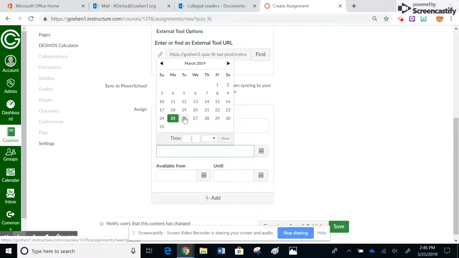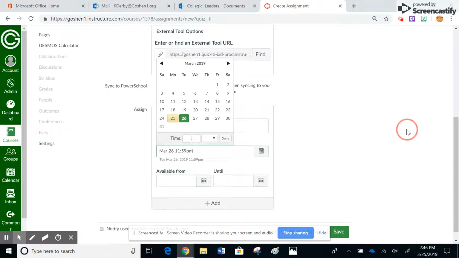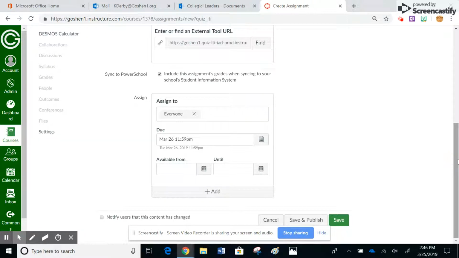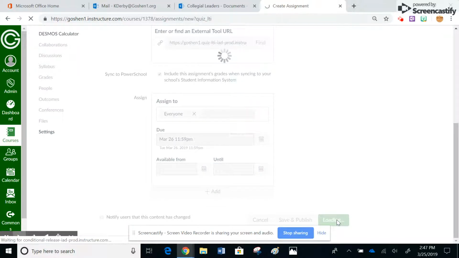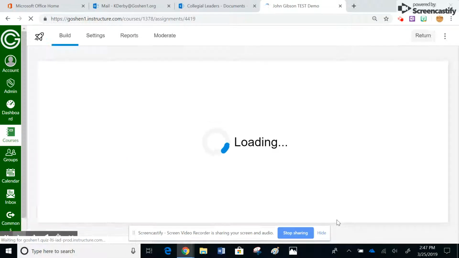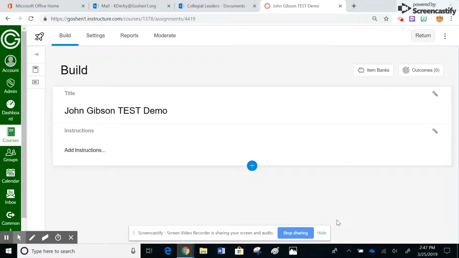If you missed that originally, because it might have let you save or share that without being able to put a due date in there, I'm going to go ahead and hit save, and then I'll show you how to go back and edit it. It's kind of just like a normal assignment, but then it kicks it over to this build. When you're in the build, there is no way to go back and change the due date.